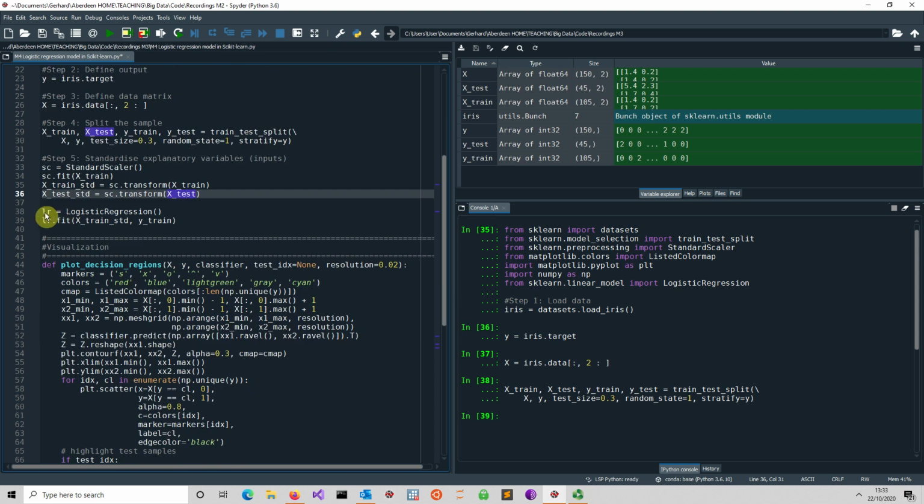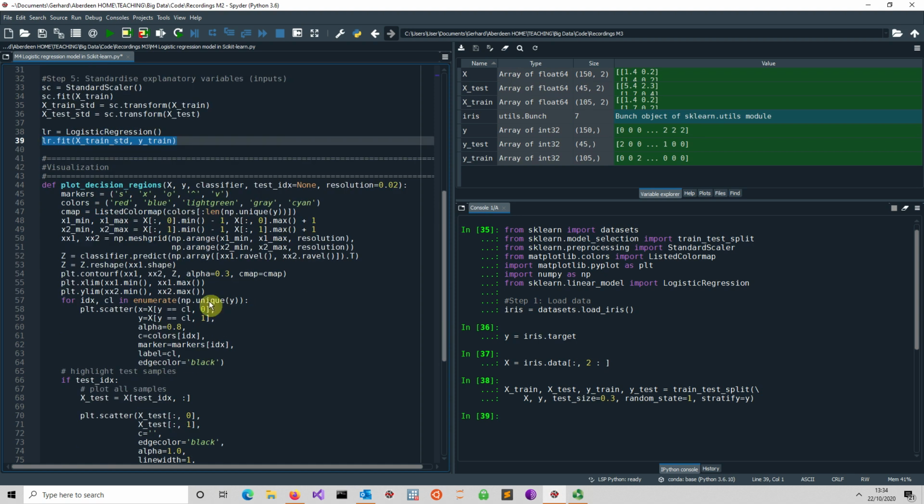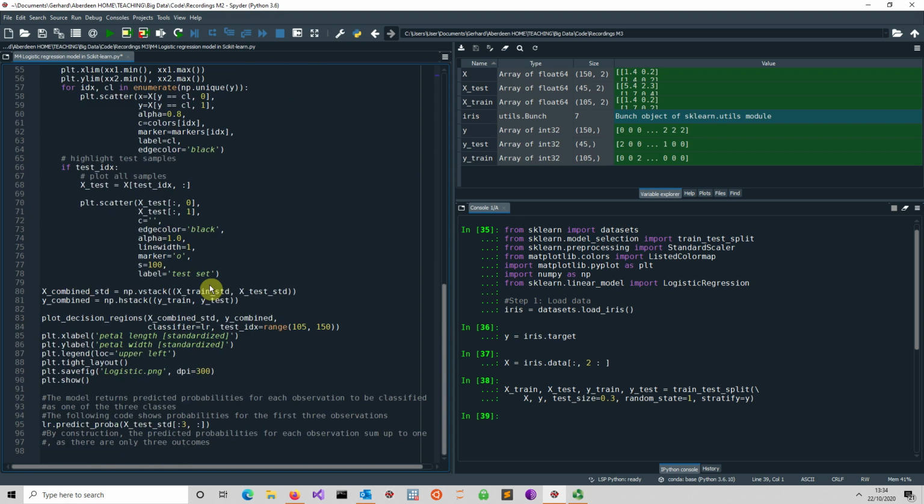Then I fit the regression model, and you just have to specify this line. Line 38 creates an object which is a logistic regression, which is a built-in object in Scikit-Learn. It has a whole bunch of attributes and methods attached to it, and once it's specified, Python knows what to do. The fit method simply uses the training data, which is of course standardized, and the training output and fits the model. And then I use what we have done before, a visualization, and that is it.